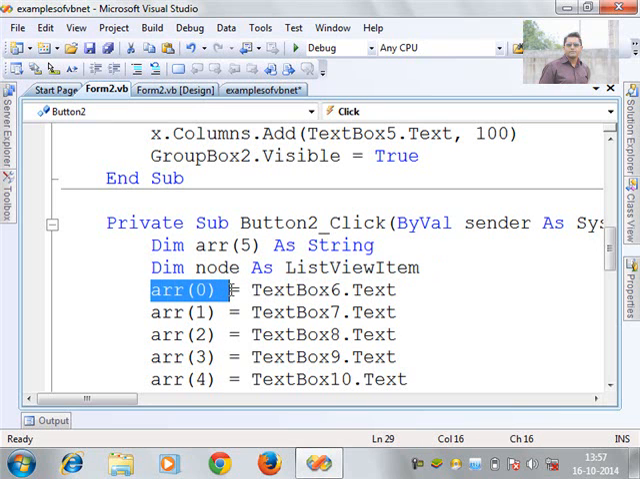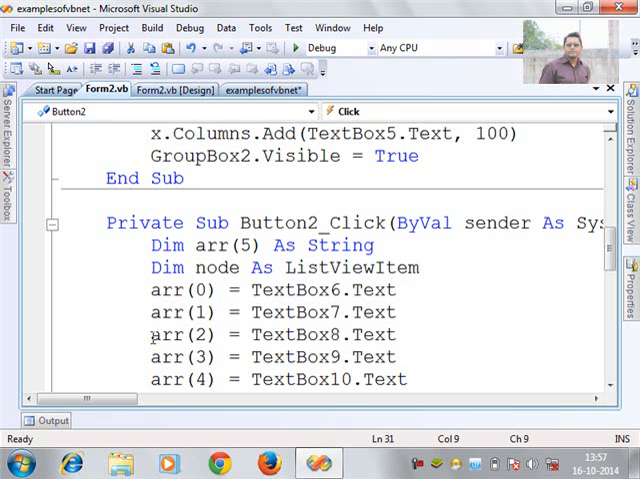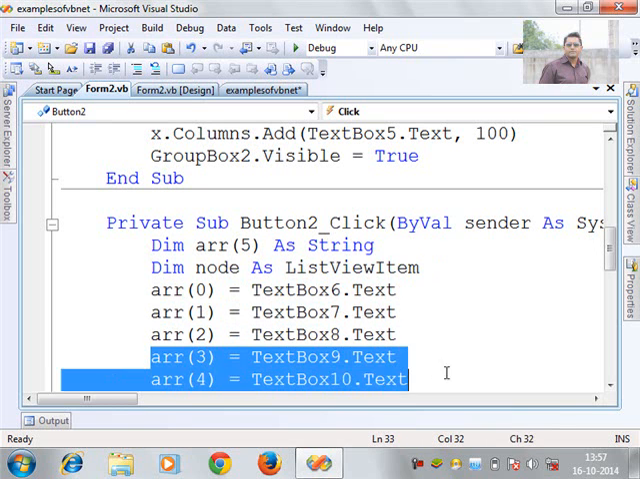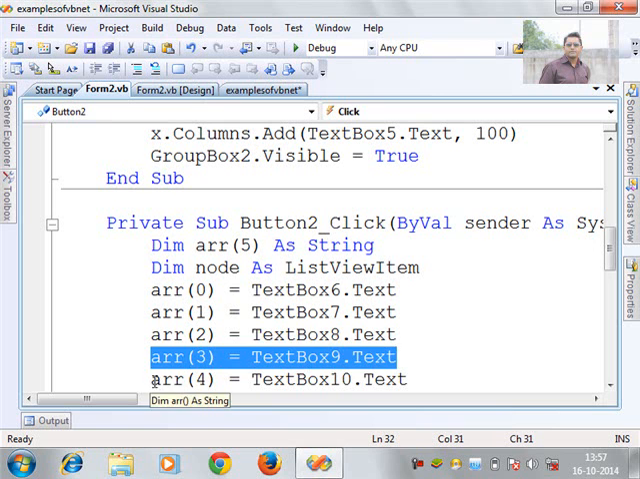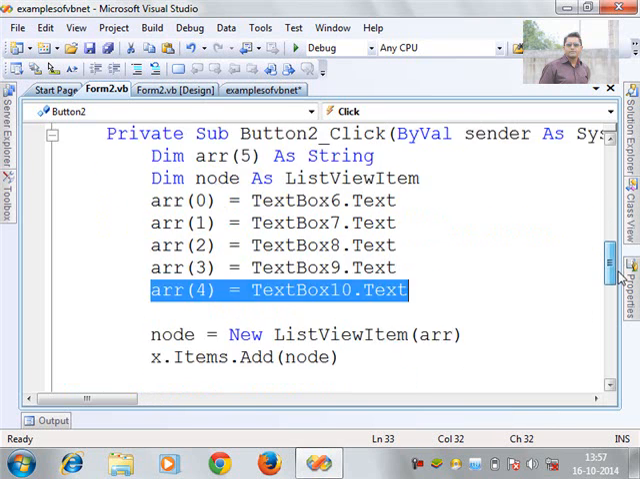I start filling the array with the values from text box 6. My first value will be stored in array of 0. My second value will be stored in array of 1. My third value will be stored in array of 2. My fourth value will be stored in array of 3. My fifth and last value will be stored in array of 4.